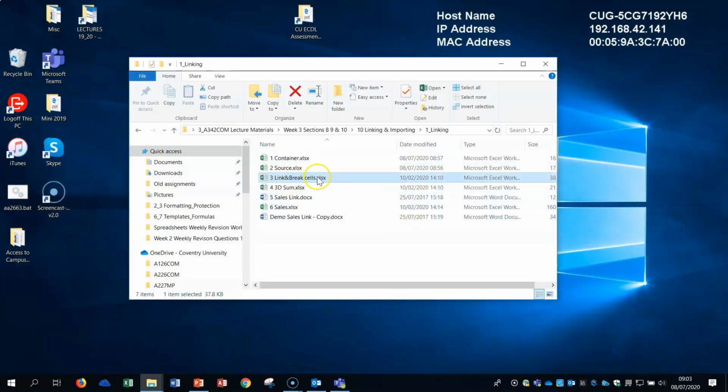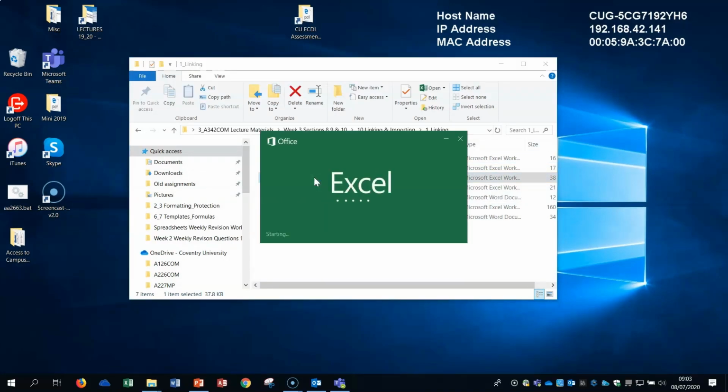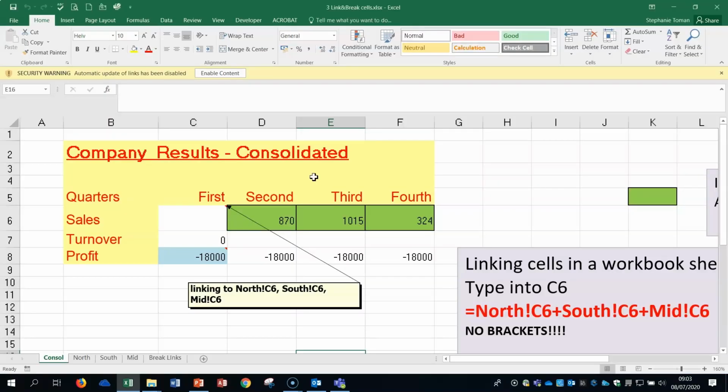Now let's have a look at linking and breaking cells. Remember, let's just have a little practice at it. You can see in here, we're going to type in a different way of linking. So equal, and I'm copying this here. So we're going to link the north sheet here, the south, and the Midlands by C6. So I'm in C6, so I'm going to type north.